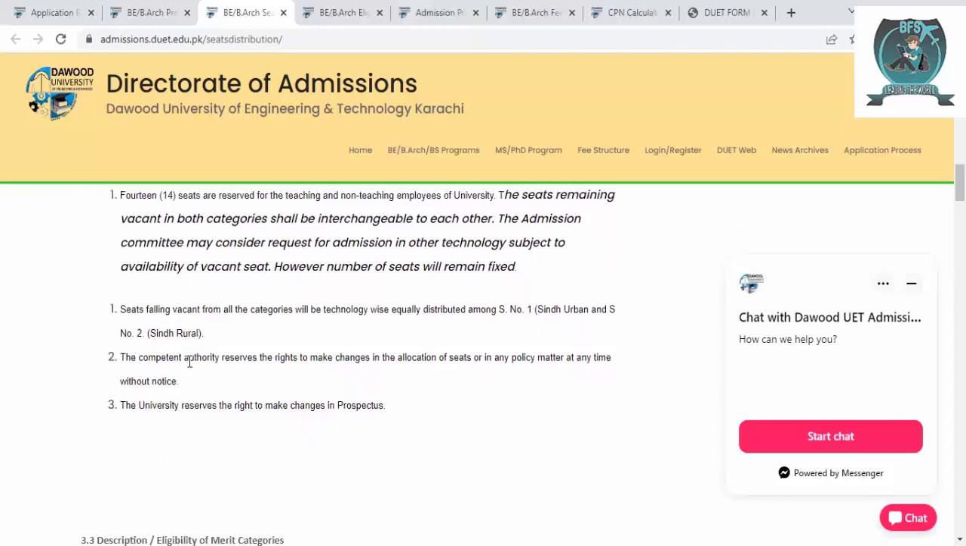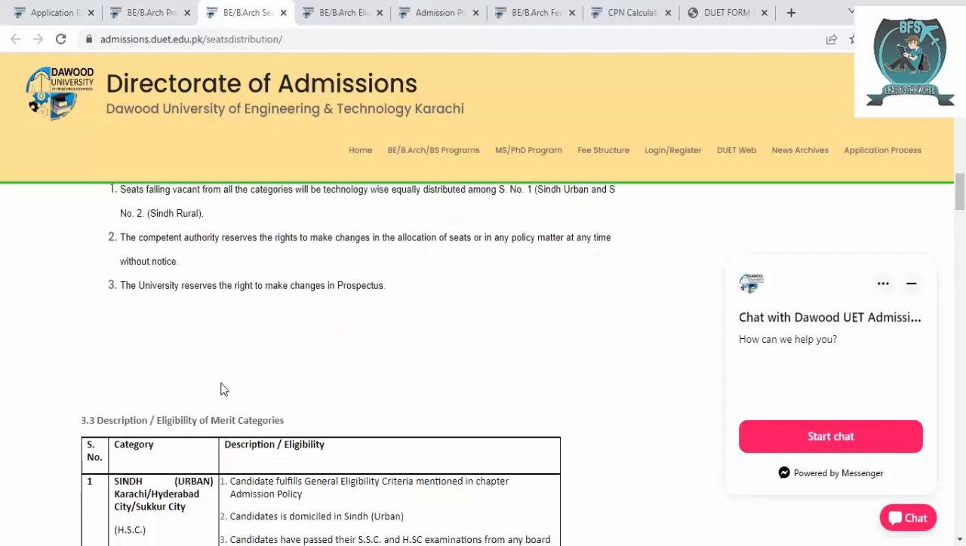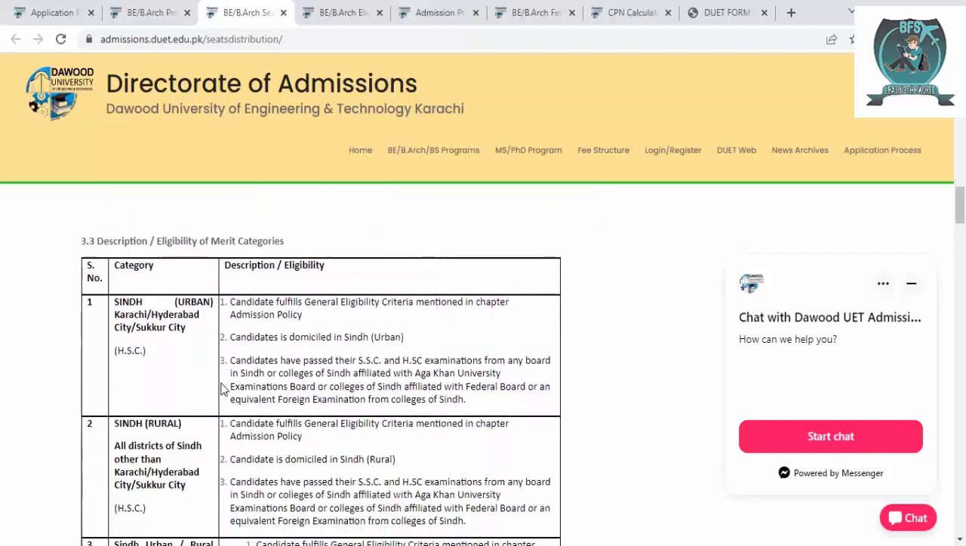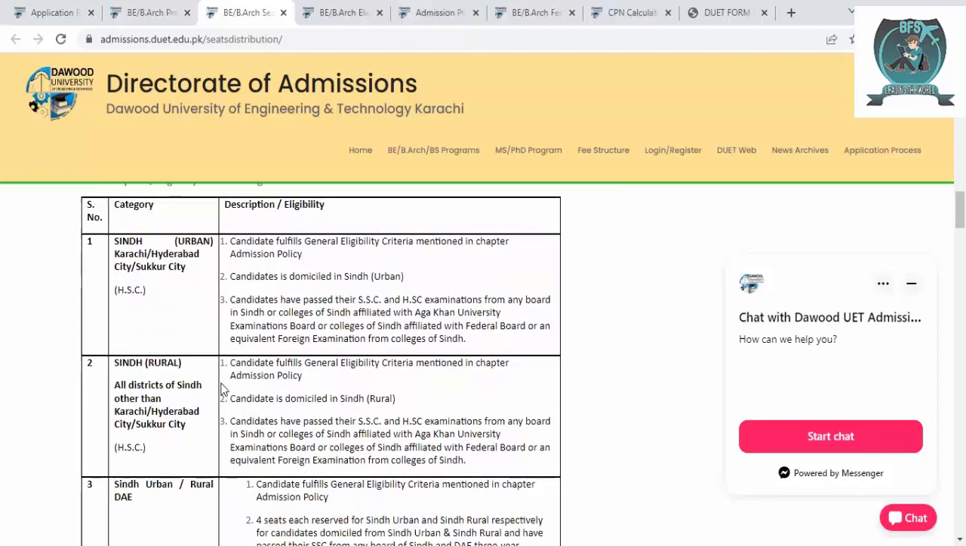Seats falling vacant from all categories will be allotted technology-wise, Sindh urban or Sindh rural. The competent authority reserves the right to change the allocation of seats, and the university reserves the right to make changes in the prospectus. Now the description or eligibility of the merit category. For rural, Hyderabad, Karachi, Sukkur. You can see candidates must fulfill the general eligibility criteria.